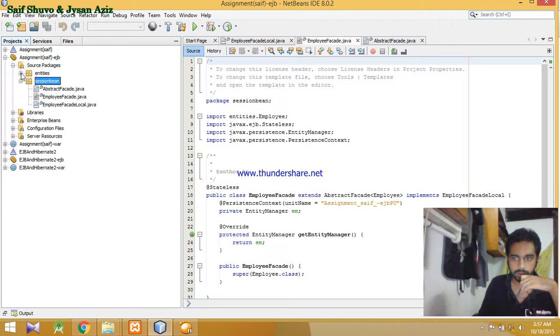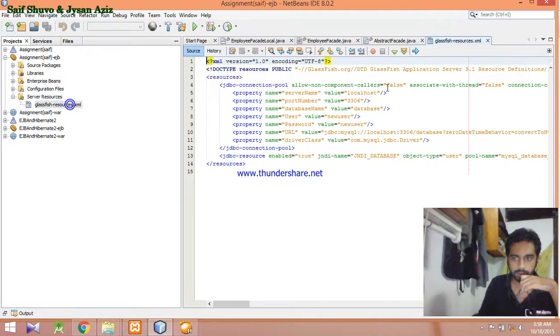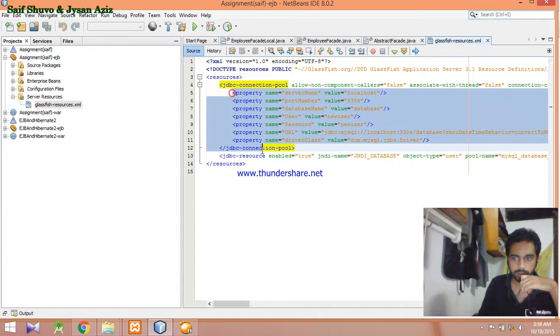And create a session. It should be local because we're working on the local machine. We are not using the remote object, we are using a local object, and just create a facet session beans. This is created now.